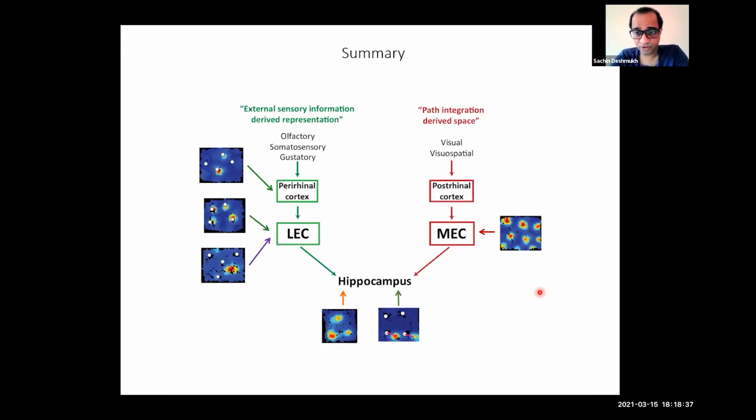When this information, the grid cell information from the medial entorhinal cortex and object-derived non-spatial as well as spatial information from the lateral entorhinal cortex, gets to the hippocampus, it starts creating more and more complex representations. I'm giving you two examples over here. One is here is a misplaced cell. This is a neuron that fires at these three different locations where the object used to be.